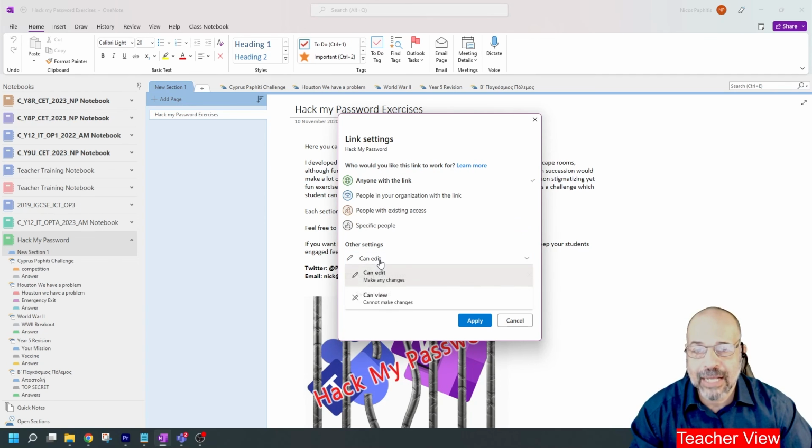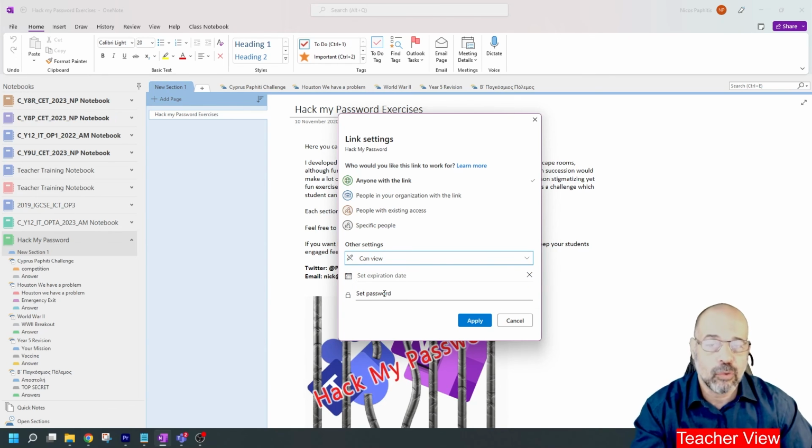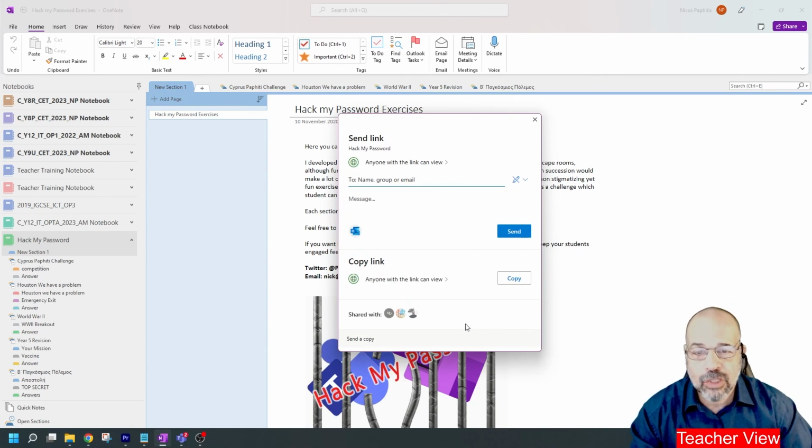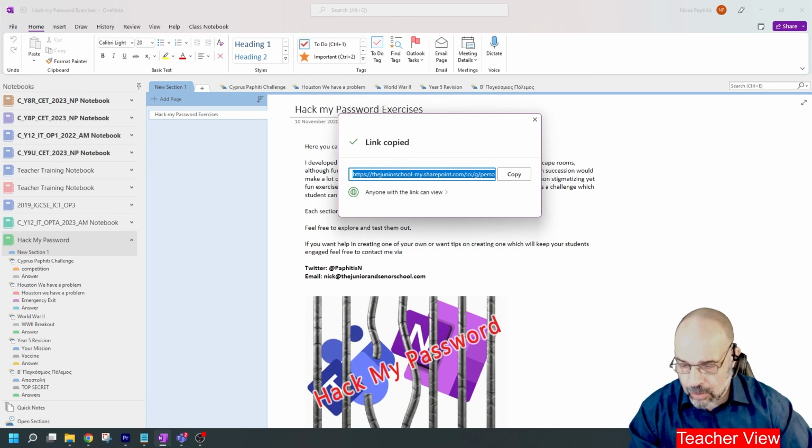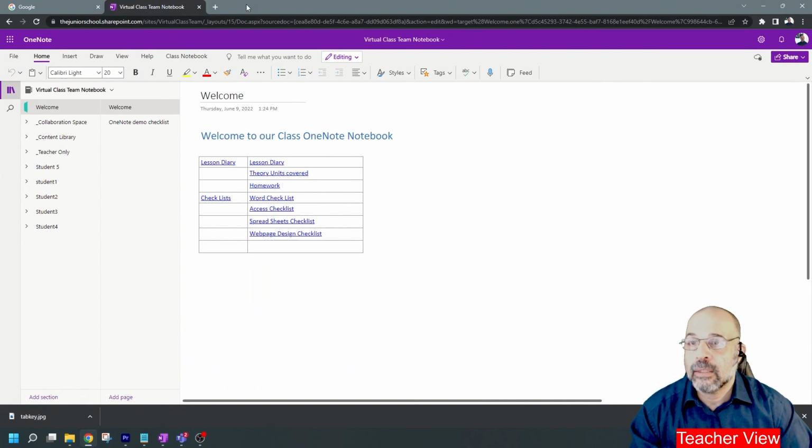I'm going to change it from can edit to can view. I'm going to click on apply. Of course, you can apply a password like you would any other file that you would share. I'm just going to click on apply here and copy that link. So here's my link.